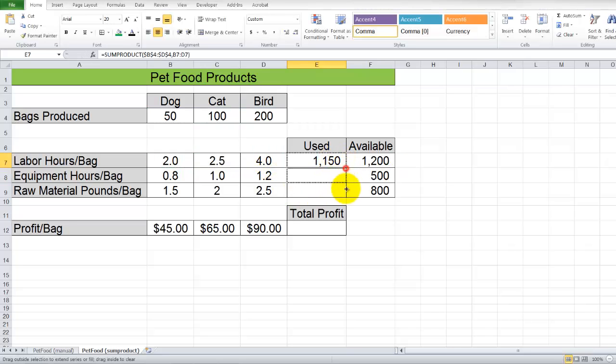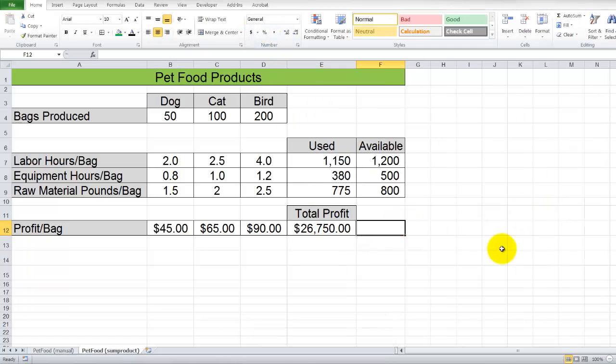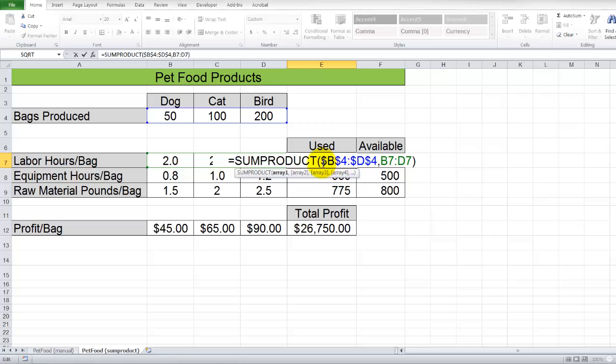Let's fill this formula down, copy this formula, paste it down into total profit, do a little formatting here, and we have exactly the same formulation. So it was very quick. So let's take a look at what this formula does, SUMPRODUCT. Well, it actually will take individual products of relative cell locations.